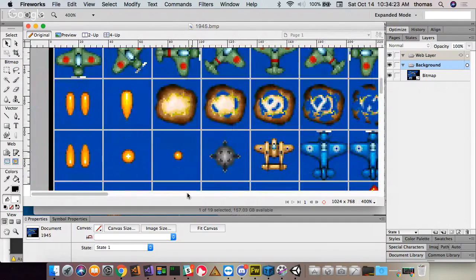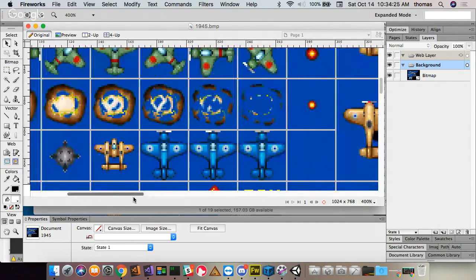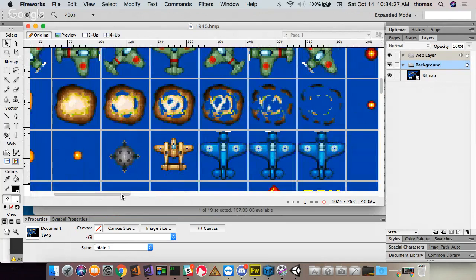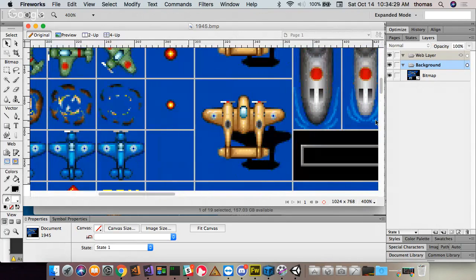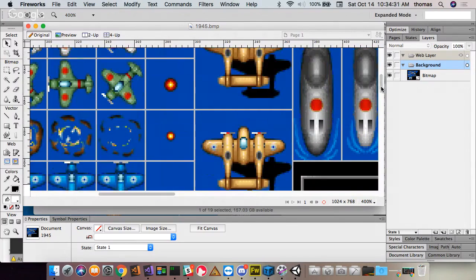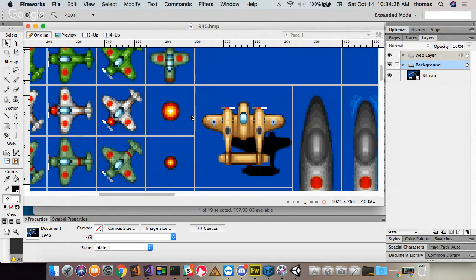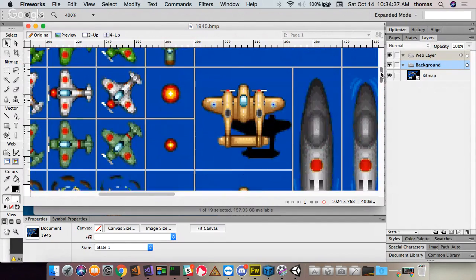Here's the explosion we're going to use. I'm going to use this explosion here. And here's the bullet that I'm going to use too. Hey, look, this is our plane. This is our plane, right? And you can see that these are the different states, but these are the bullets that I want.